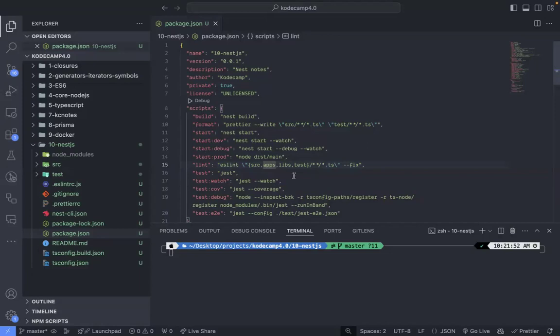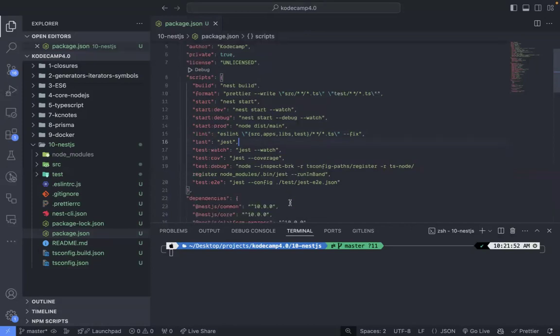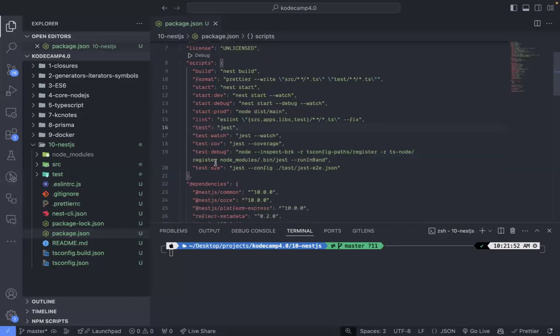Then this is basically to lint your application using ESLint. This one is test, jest, and then test watch, jest watch. So they've already included jest automatically. So jest is a default testing library, and they've already included it here. So test E2E here still references jest test E2E JSON and all of that.